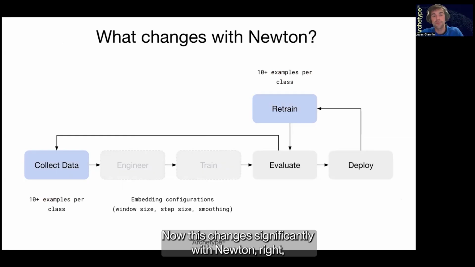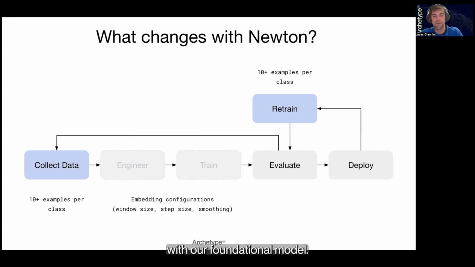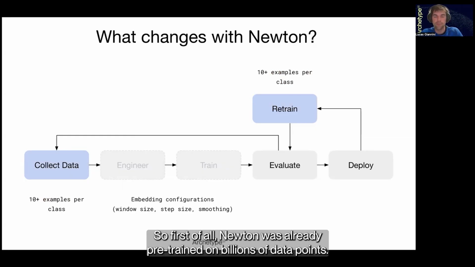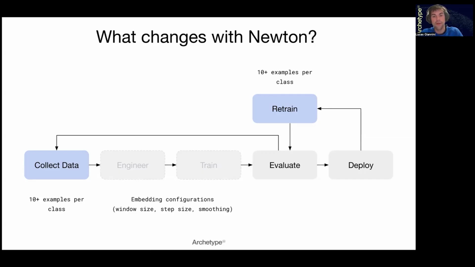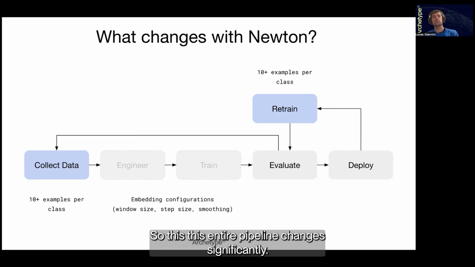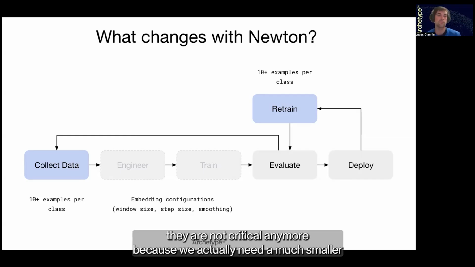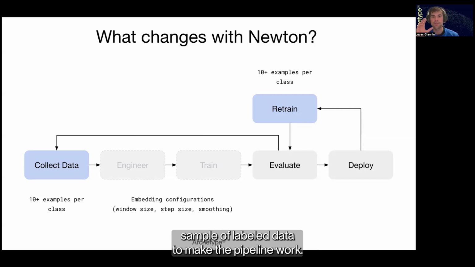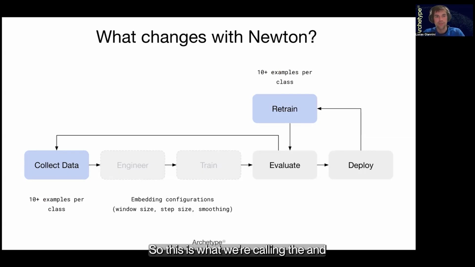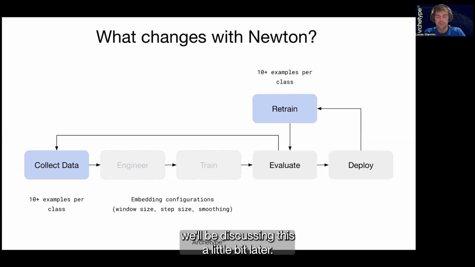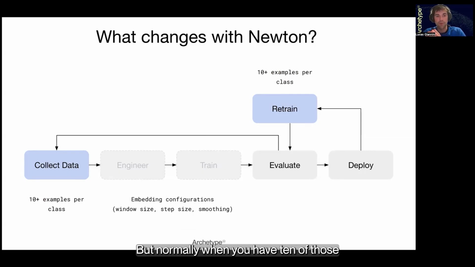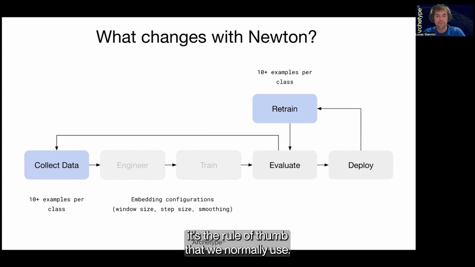Now this changes significantly with Newton, right? With our foundational model. So first of all, Newton was already pre-trained on billions of data points. So this entire pipeline changes significantly. First of all, those critical steps that we mentioned, they are not critical anymore because you actually need a much smaller sample of labeled data to make the pipeline work. So this is what we're calling the n-shot examples. We'll be discussing this a little bit later, but normally when you have 10 of those, it's the rule of thumb that we normally use, it's already enough to go through the pipeline.